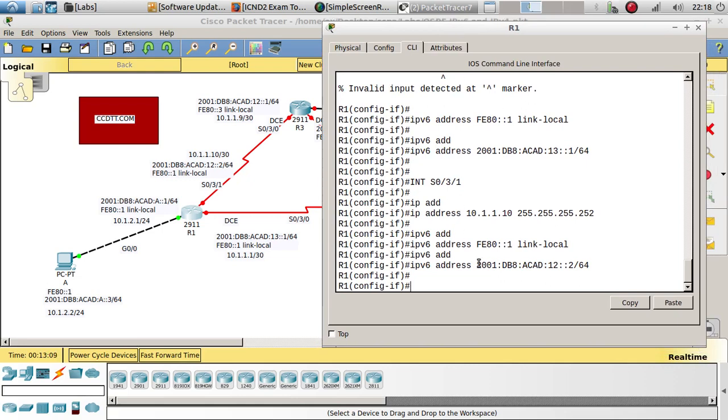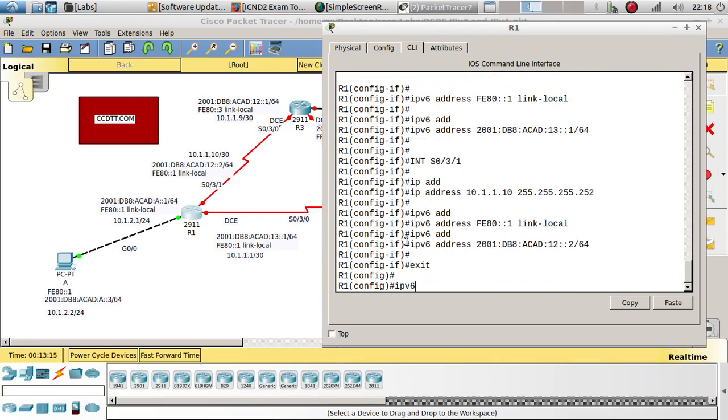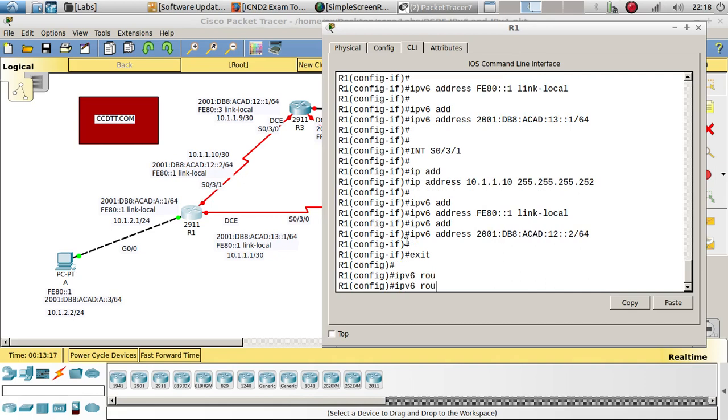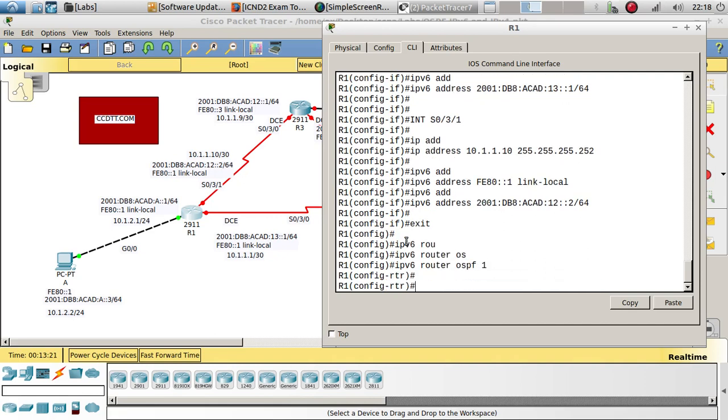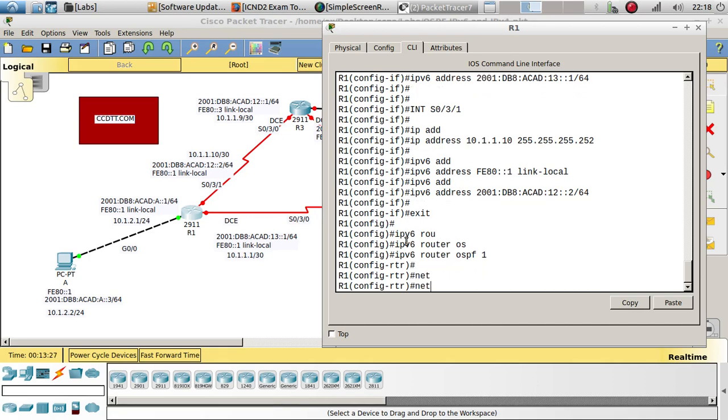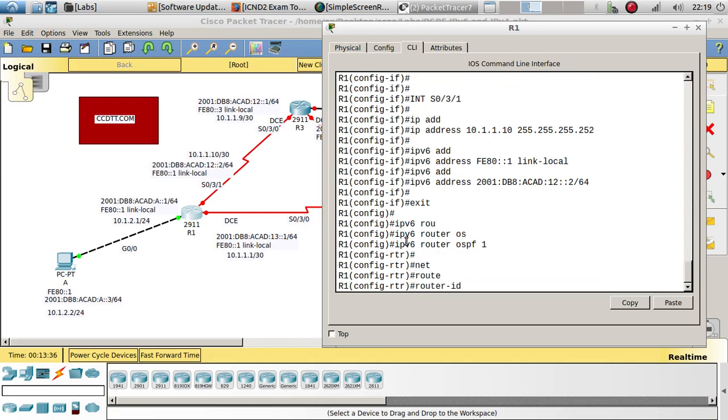Now what we need to do is configure OSPF. To configure OSPF, let's exit out of here. Let's do the IPv6 first. Router OSPFv3 process ID of 1, and from here we need to add a network, or actually let me see. For IPv6, let's do a router ID of 1.1.1.1.